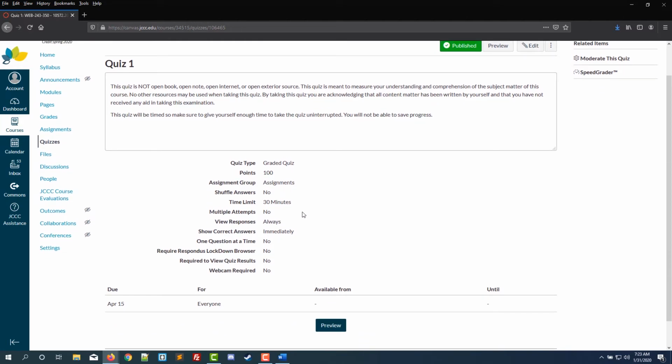So I have a time limit on this. It's 30 minutes. You cannot do multiple attempts. You should get a grade immediately. Now for an essay question, you will have some questions that will be answered right away, like if it's multiple choice or true and false. If it is an essay question, I have to grade that manually.